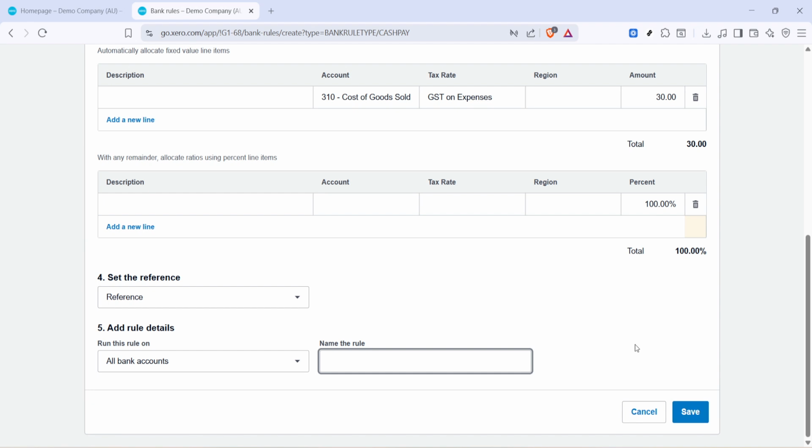From now on, when a bank statement line contains your chosen text, Xero will suggest this rule during reconciliation. If a suggestion isn't quite right, you can adjust the rule's wording or allocation and save again. Regularly review your rules to keep them precise as vendors or descriptions change, and enjoy faster, more consistent reconciliations.